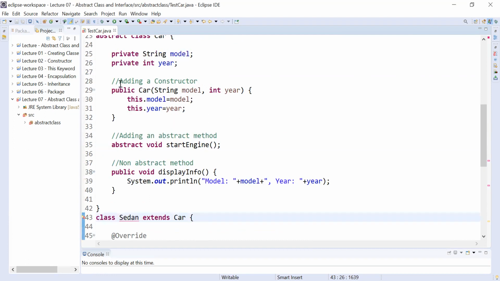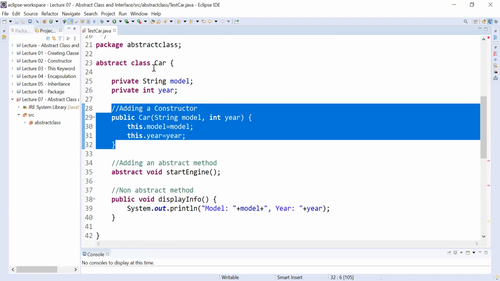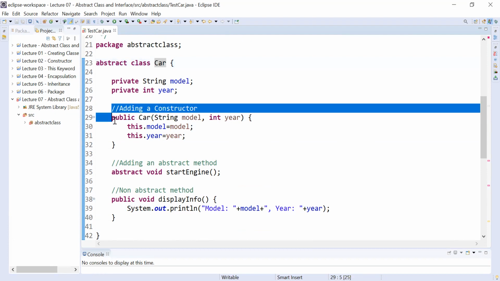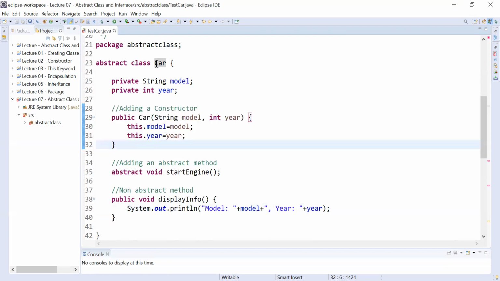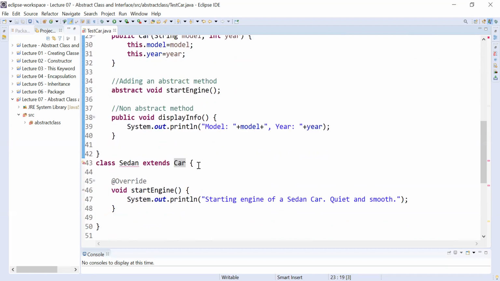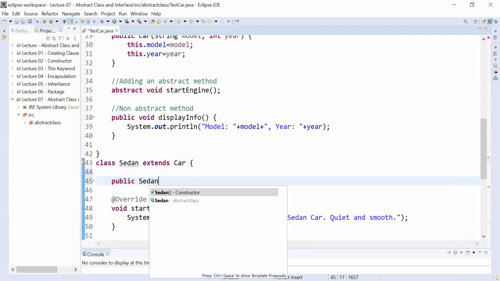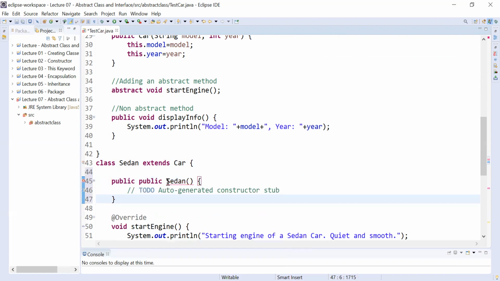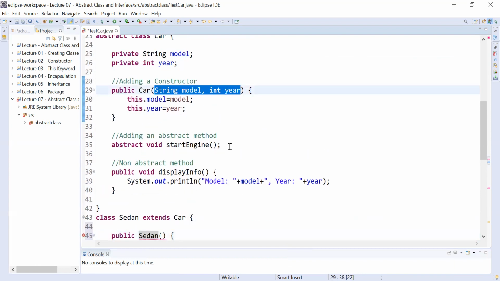Because we have added the constructor here also, and you know very well, if you are not able to create an object of the class Car, how will you call the constructor of this class? With the help of a subclass constructor, you can call the constructor of the superclass. So here we go, we have to write the constructor, that is public Sedan. Let me remove one public, and inside it you will write String model and int year, right?